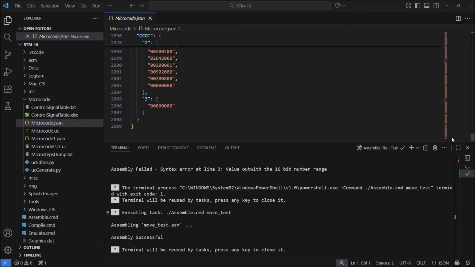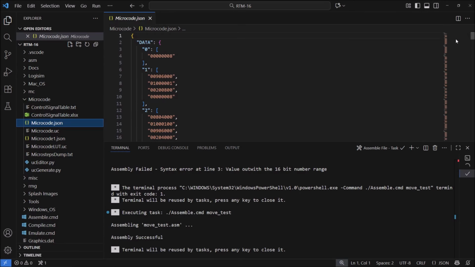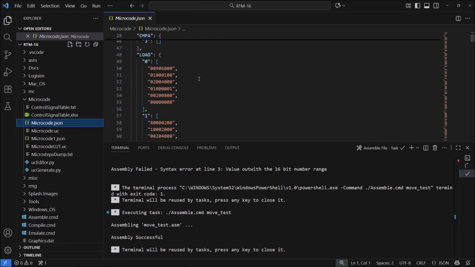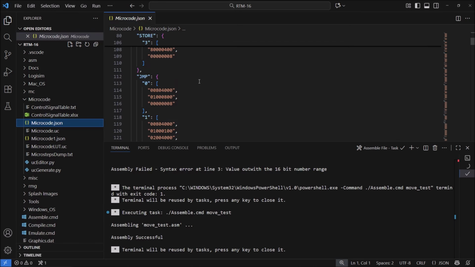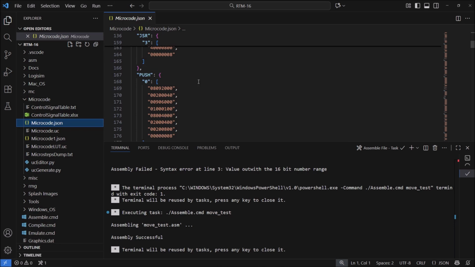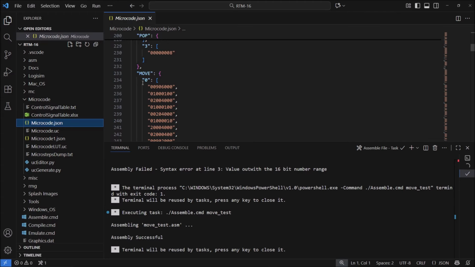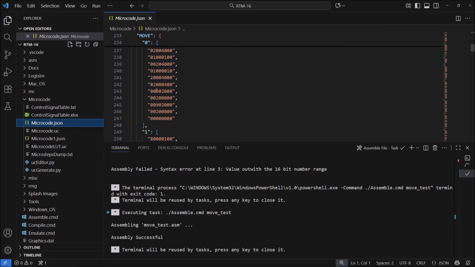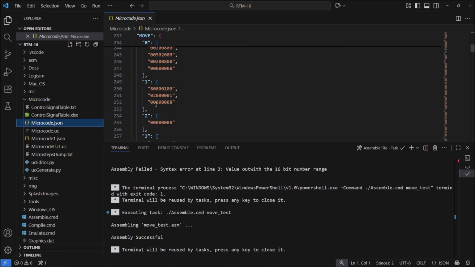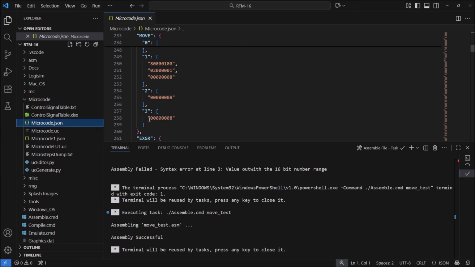So let's move up and we'll have a look at this move command that exists. It's the load, the store, the jump to subroutine, push, pop, and there's the move. So the move command's got the addressing mode 0 and addressing mode 1. But you can see addressing mode 2 and addressing mode 3 have just got the stop command. That is, they are empty. So we need to generate the new microcode for these two instructions.